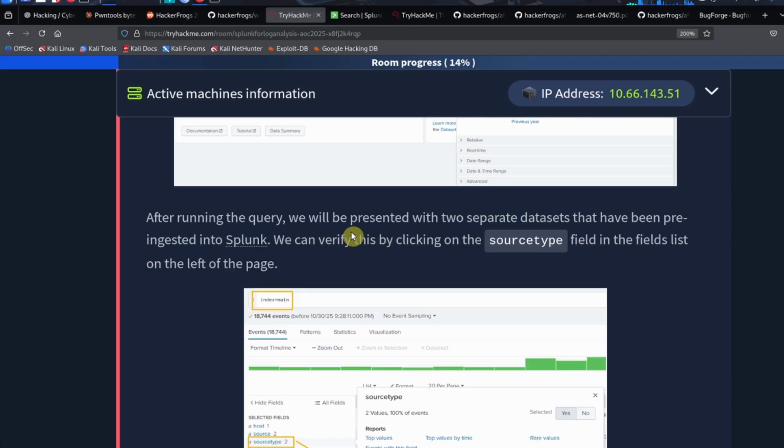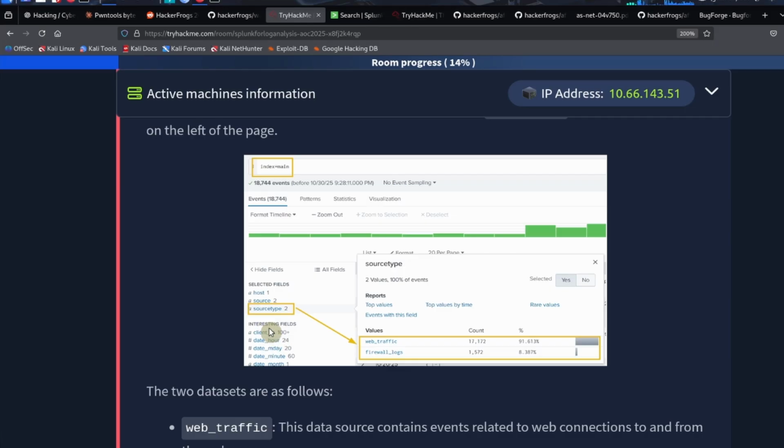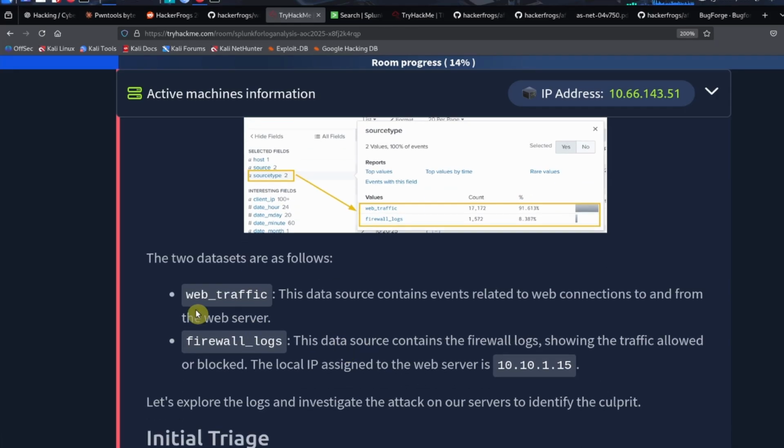So after running the query, we'll be presented with two separate data sets that have been pre-ingested into Splunk. We will verify this by clicking on the source type fields in the fields list on the left side of the page. Okay, so there are two types of sources that we're looking at. There's web traffic, which is events related to web connections, and there's firewall logs. So this is data containing firewall logs showing the traffic allowed or blocked. The local IP assigned to the web server is this one over here.